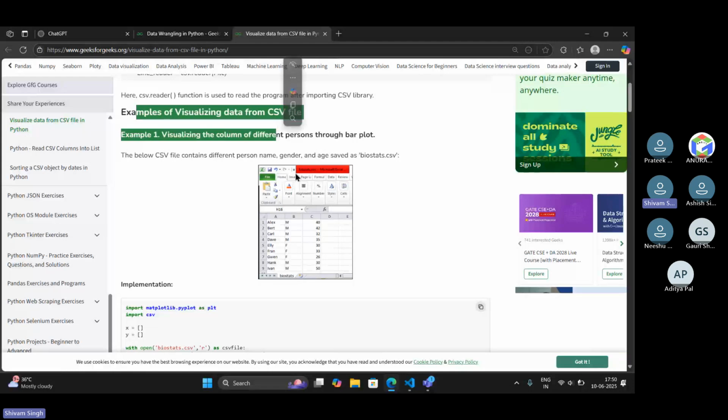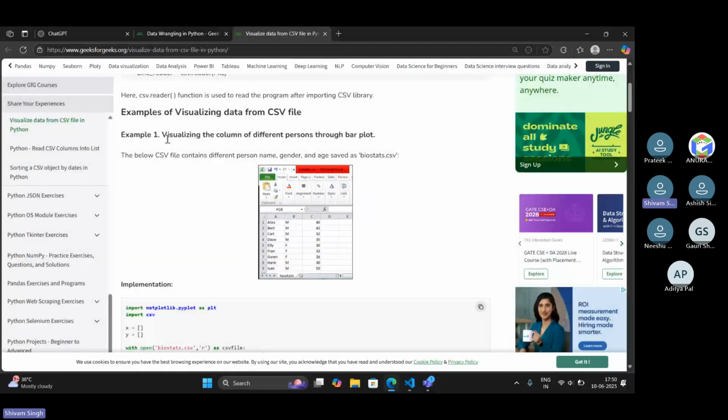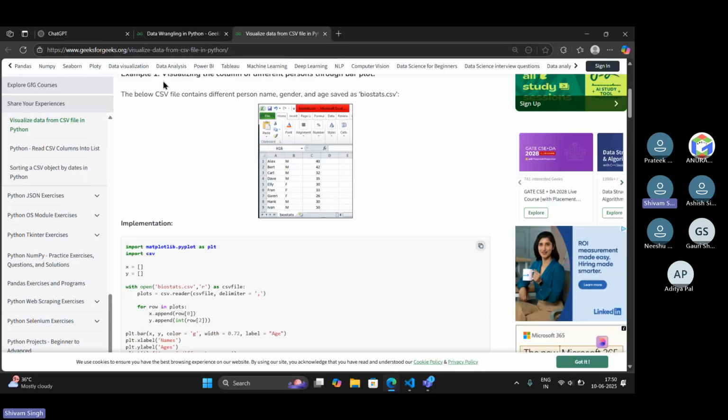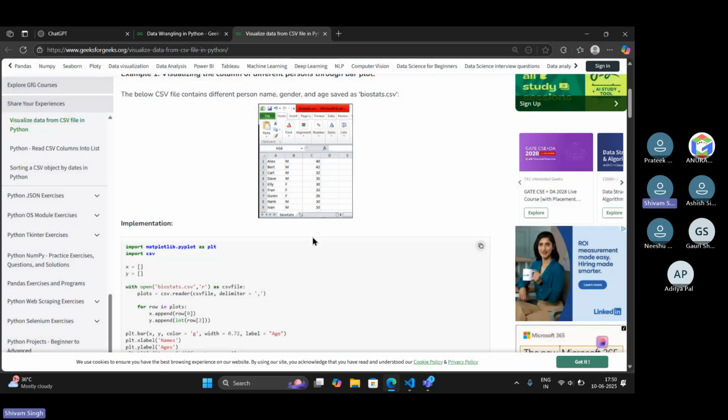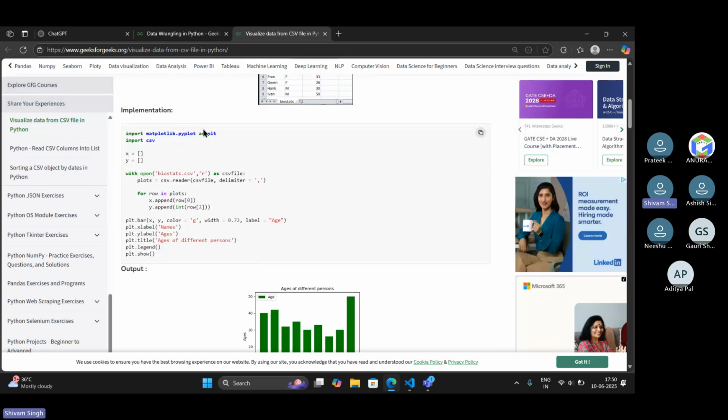So, an example of visualizing data from a CSV file: visualizing the column of different persons through a bar plot. The below CSV file contains different persons' names, gender, and age, saved as biostats.csv. So this is the file that has some data. So we are implementing it. To implement it, we first have to import the matplotlib library. Then we have to import the CSV module, and then we have to execute the code. Let's try it.